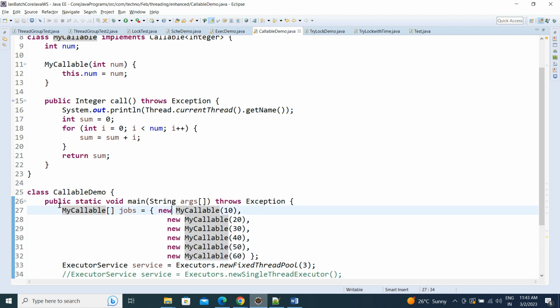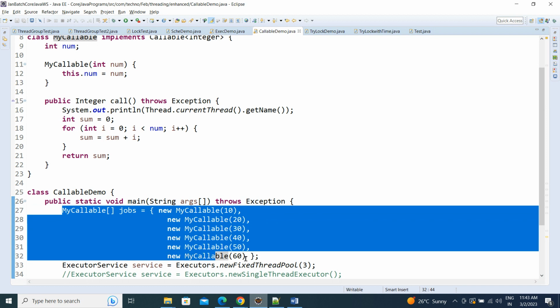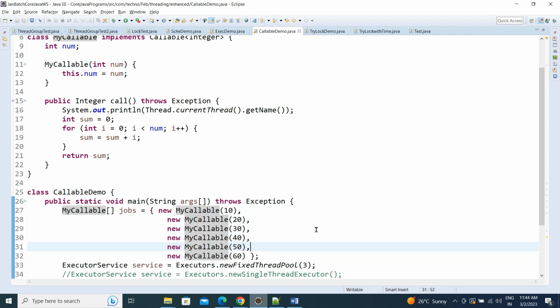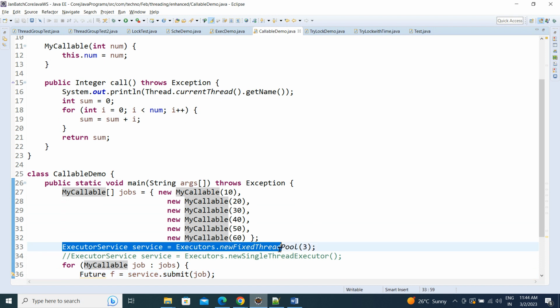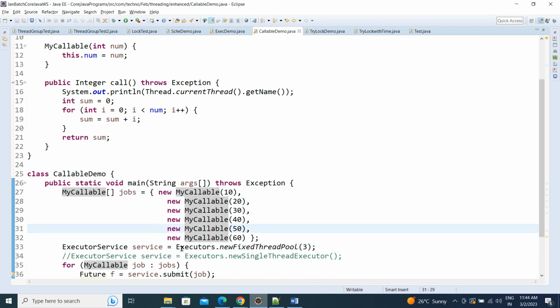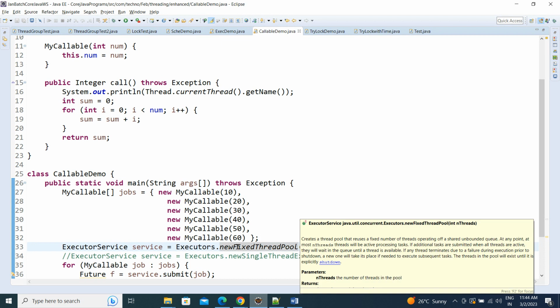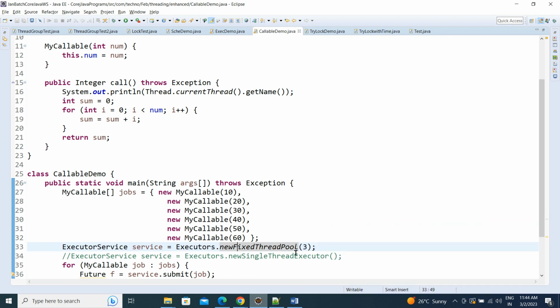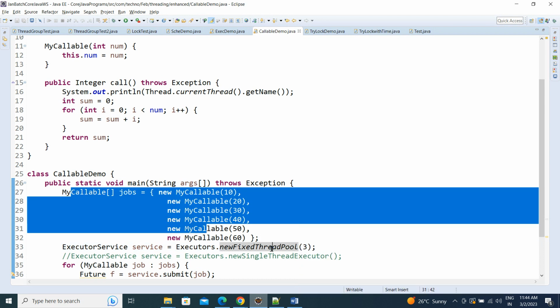Okay. So I have created an array of my callable objects. Now, once this is created, some threads are required to execute all these tasks. So I use Executors.newFixedThreadPool of 3 threads. A thread pool will be created internally and 3 threads will be created inside that, for executing all these tasks.